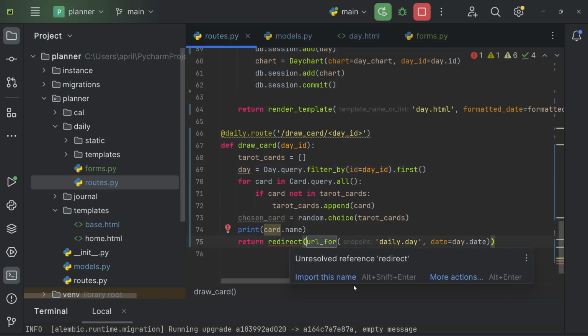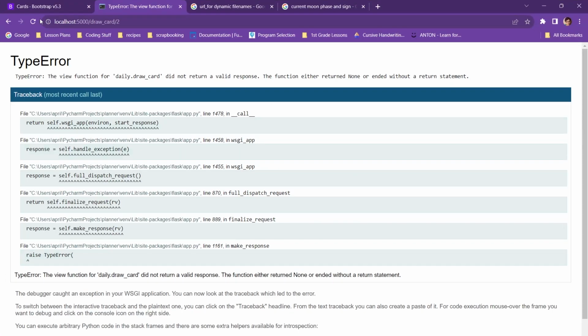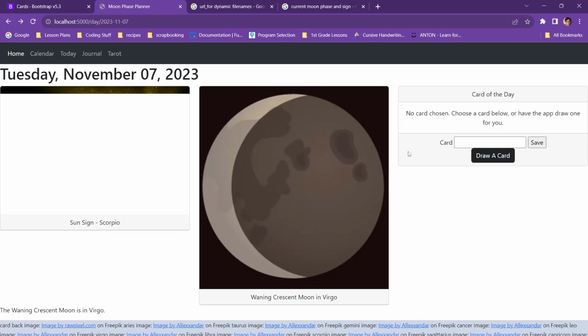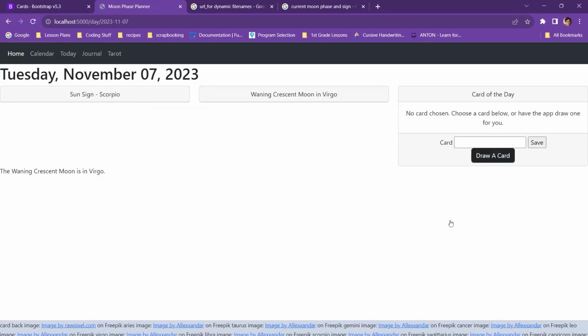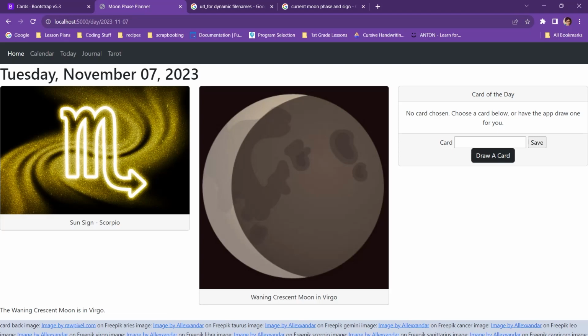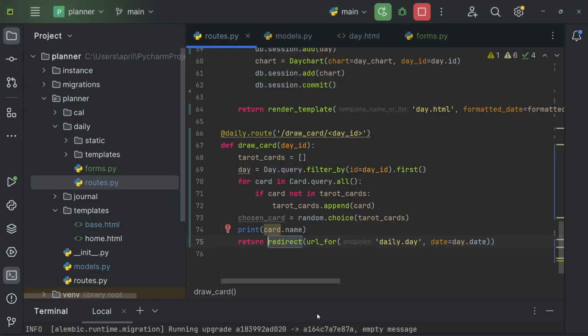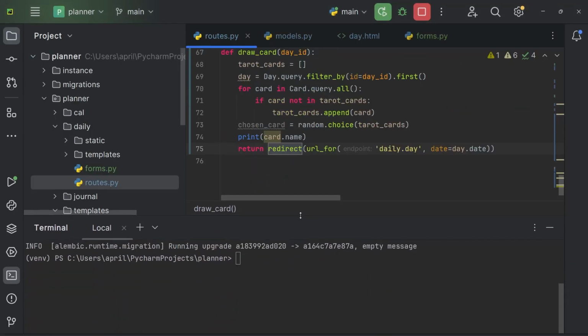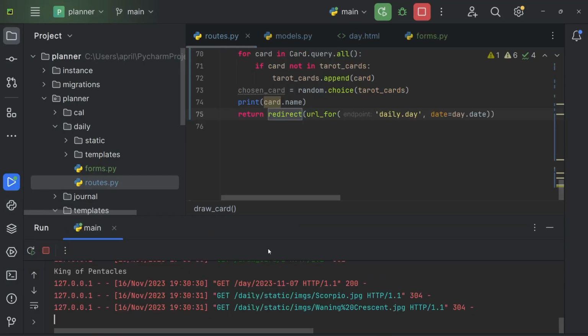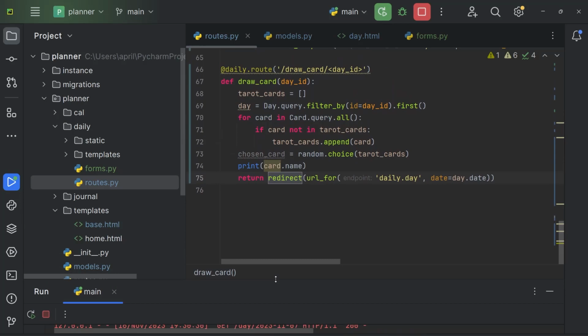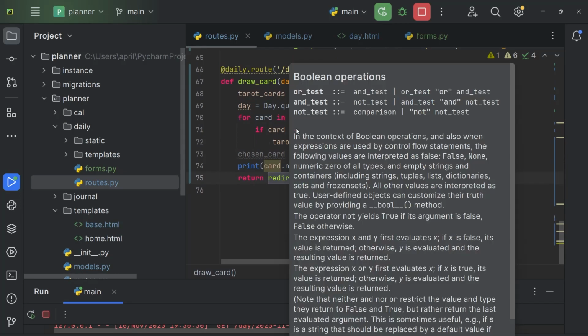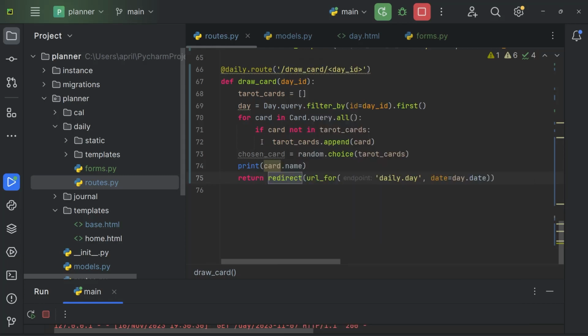Import URL for and import redirect. Okay, let's try that again. So it redirected us to this page, so that worked. Did it print a card? King of Pentacles. All right. So now I need to make sure that we're doing the card in the right sign so that we have the right themes and meanings and prompts and all that.